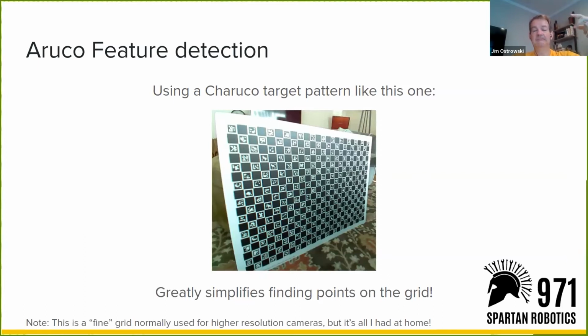But typically this one has a lot of small patterns on it, which is used for high resolution cameras. In practice, what we use is one that has what's called a coarser grid that is used for lower resolution cameras like the ones we use. So although I'm showing this fine grid one, I'd probably recommend people using a coarser grid if they ever want to do this type of intrinsic camera calibration.